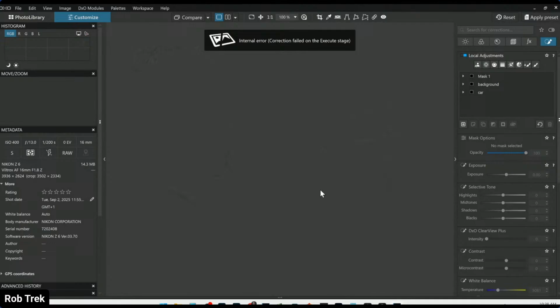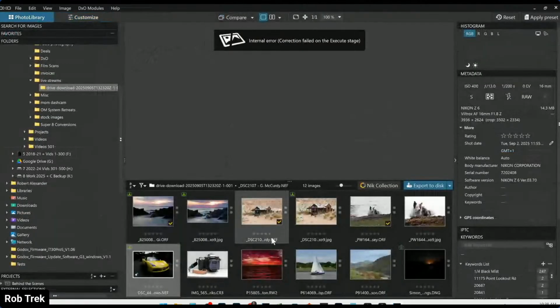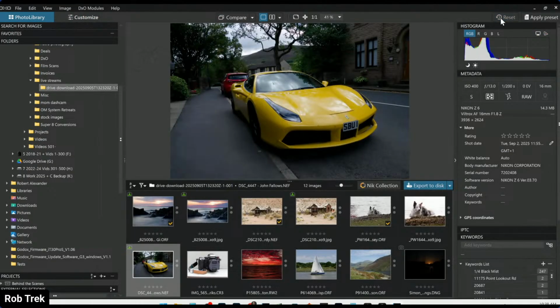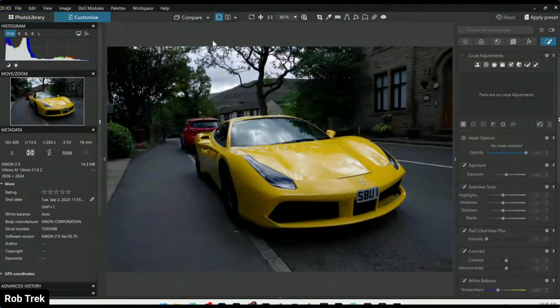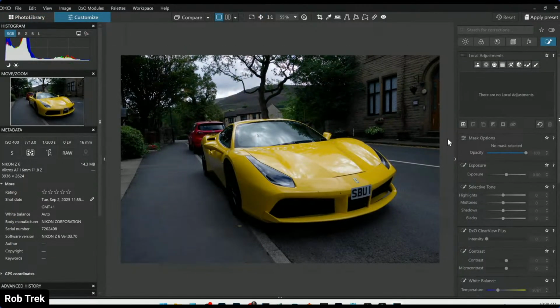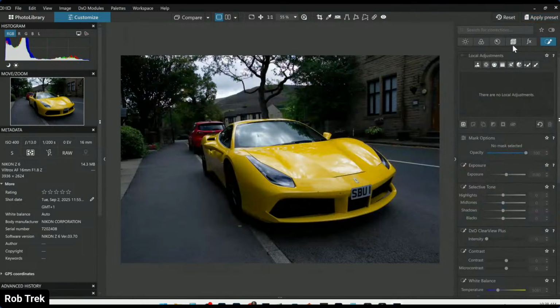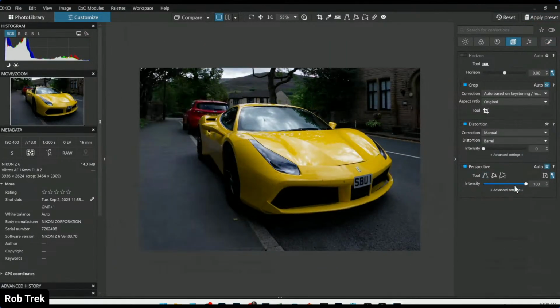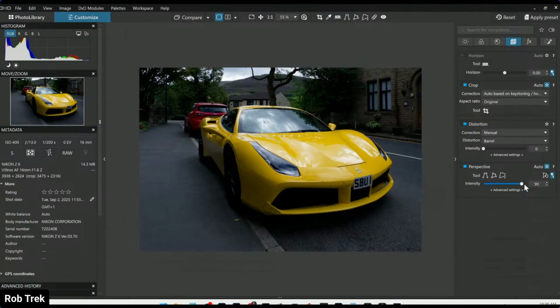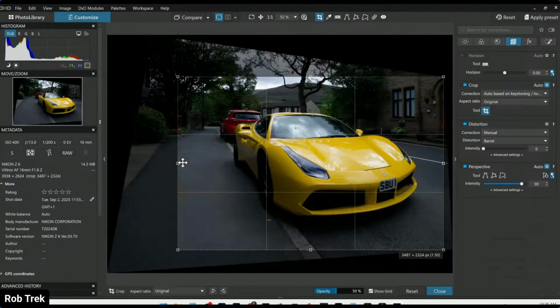Oh, I got this internal error. So what I'm going to do, I'm going to reset this image. Start over. One of the AI tools or whatever masking tools is crashing on me. So we're going to apply basic preset and then do the perspective correction. I'm going to back that off a tiny bit. That looks good. Maybe crop in a little bit too.